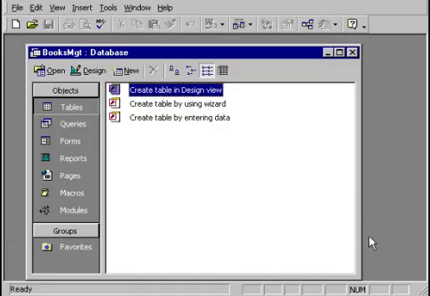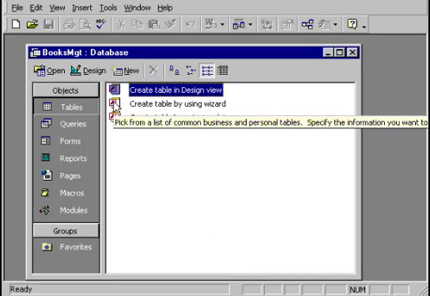The database window appears. The database is empty because no objects have been created. Now create the Publishers table using the Table Wizard. Verify that the table's object is selected and that the shortcuts for creating a new table are visible. Double-click the Create Table by Using Wizard shortcut to start the Table Wizard.